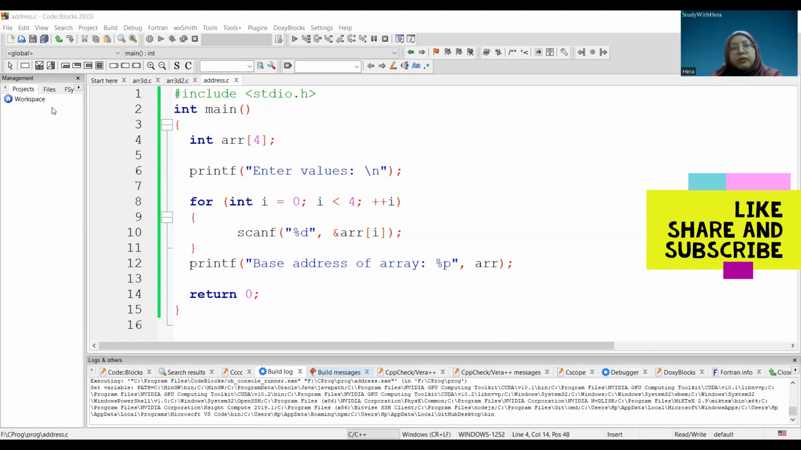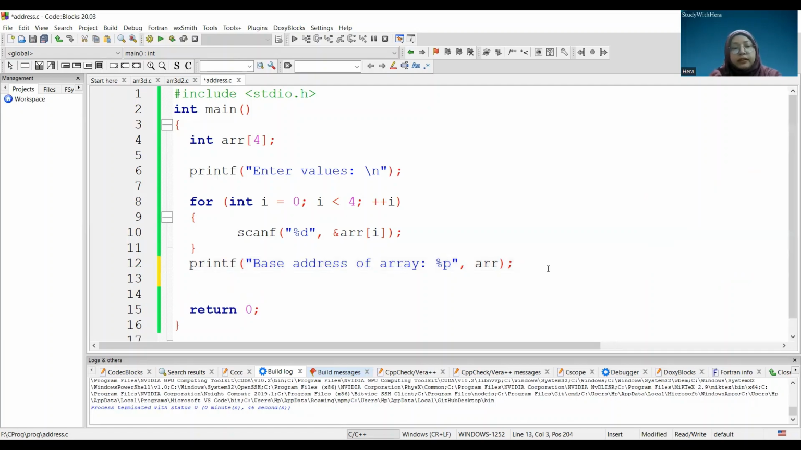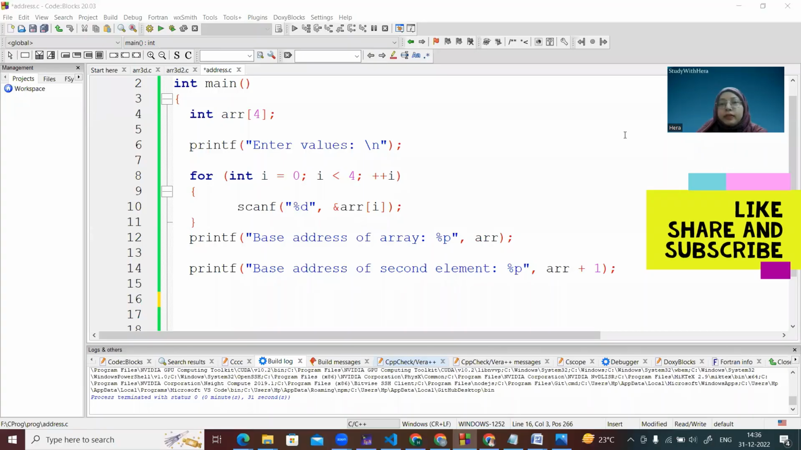Now suppose I want to print the address of the second element also. Then we can write this thing. So this is Control C, and this. Now see, when we want to print the address of the second element, we just have to add the offset here, array +1. Offset is the index. So we add this number +1 here to get the address of the second element.